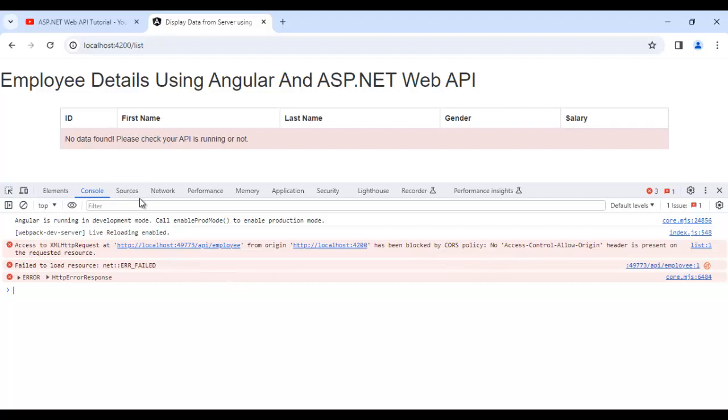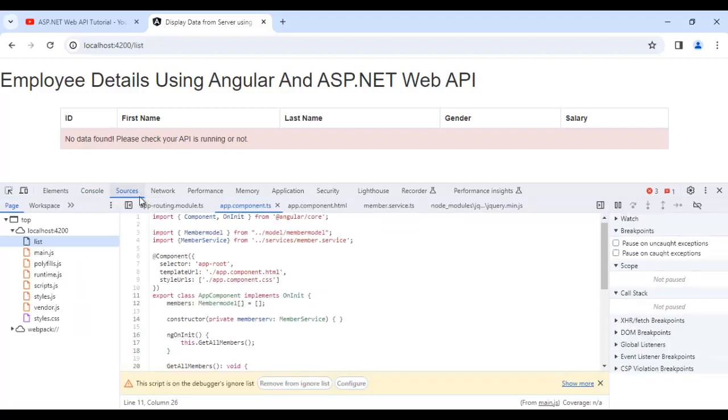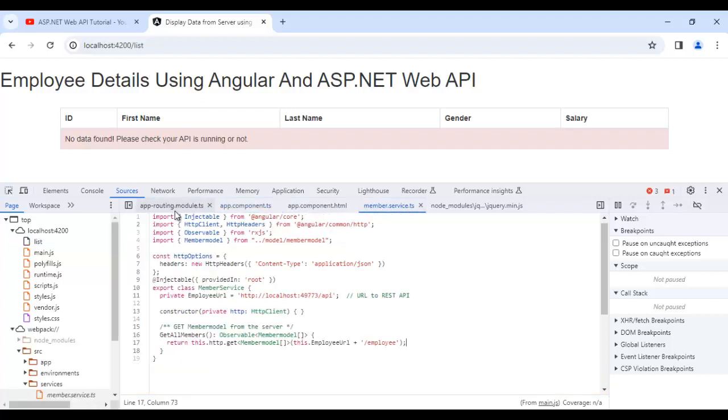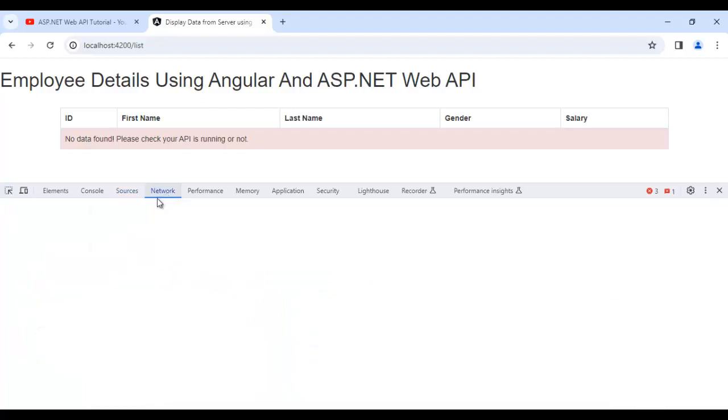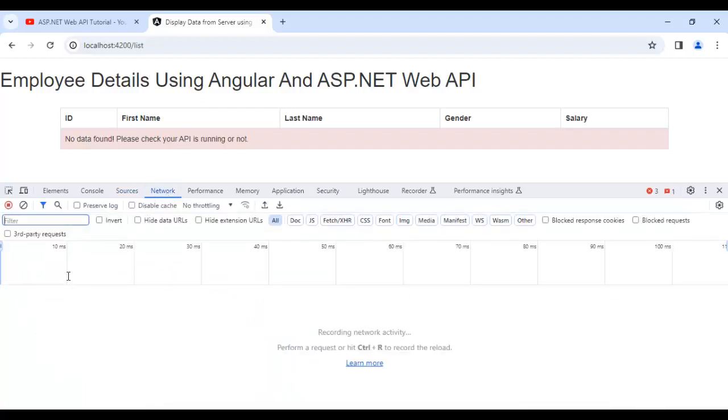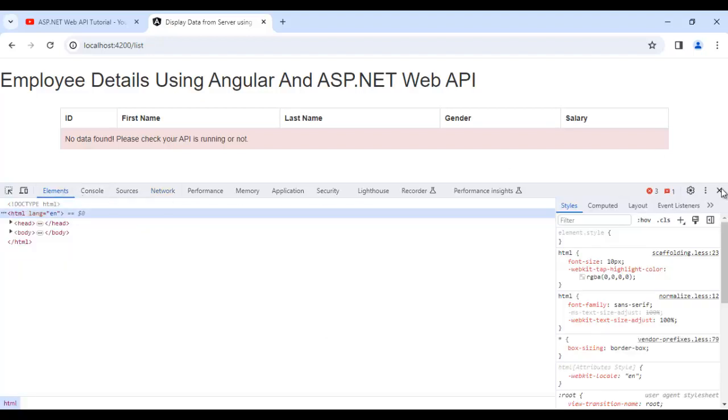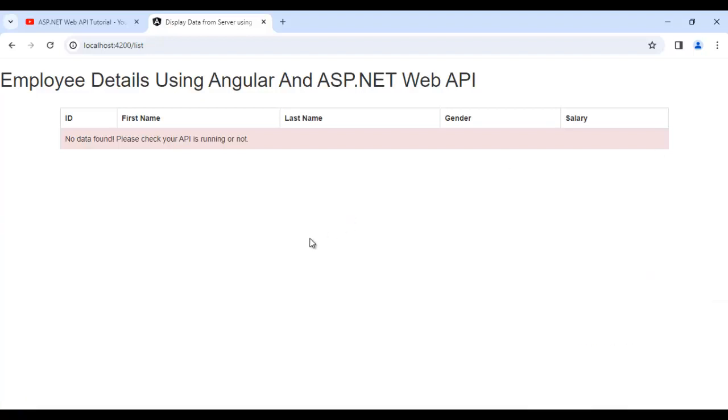And if you go to sources and click on sources, I'm getting all the related files, that is app.component.ts, member.service.ts file, and app.component.html file. If you go to the network tab, can I see any files under this? So if you go here again, I need to refresh it.